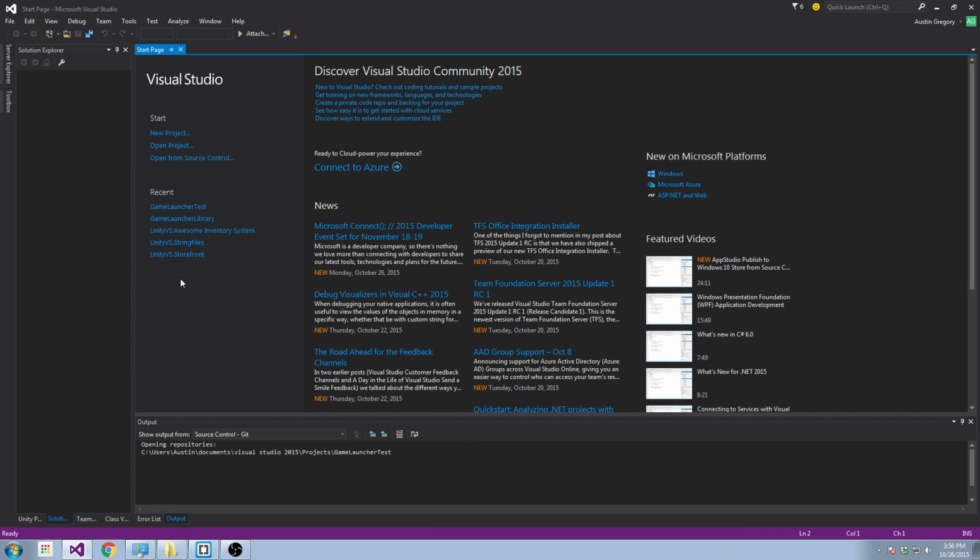We're going to be creating a simple game launcher in C# for our Unity games, or any kind of game or exe you want to launch. It's all pretty straightforward. What we're going to be doing is working in Visual Studio.